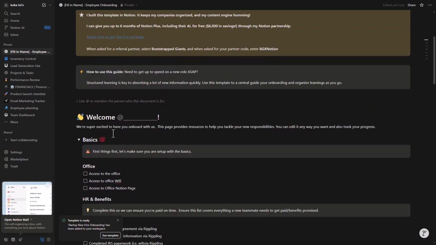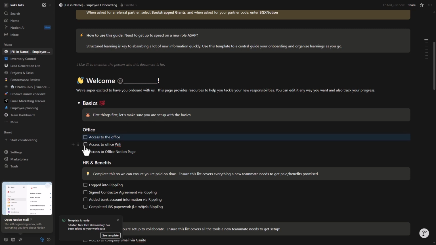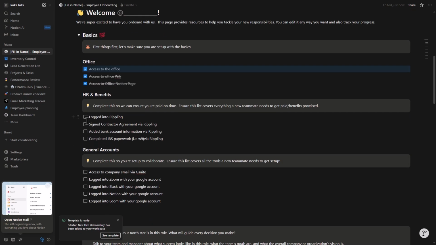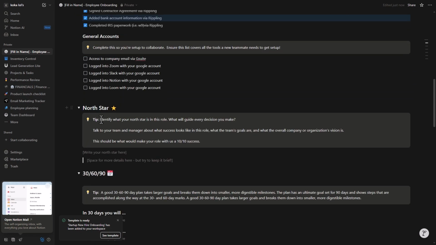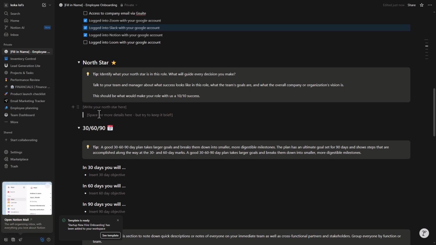Views like a checklist for daily tasks, a board for training modules, or a calendar for key deadlines make the process simple and visual. You can also embed videos, links, or documents directly inside the template so everything is in one place.